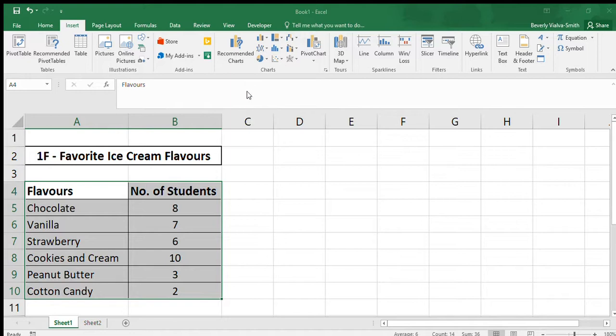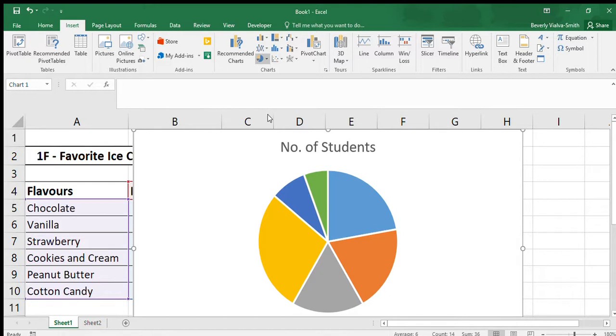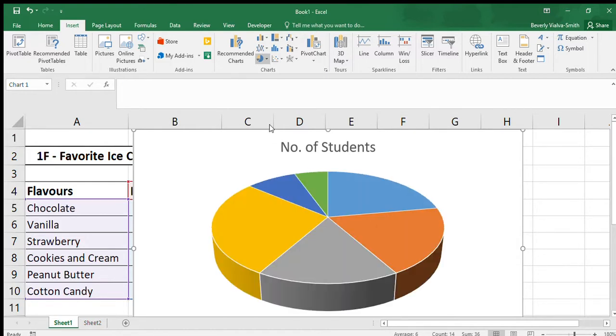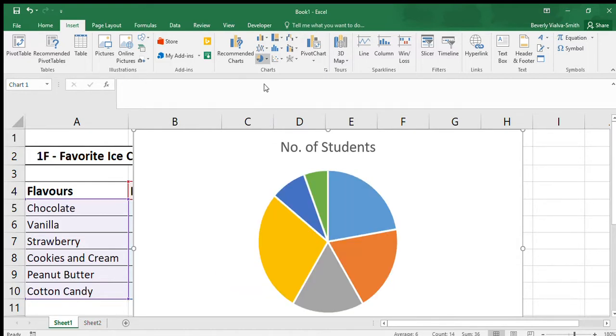To remember the difference between a bar chart and a column chart, you could remember what a column is in a spreadsheet. Columns run up and down, so therefore a bar chart would run from side to side. Coming out of this, I'm still on Insert and I'm going to insert a pie chart. I could choose to insert a donut, a 3D pie chart, or a 2D pie chart. I'm going with a 2D pie chart first.